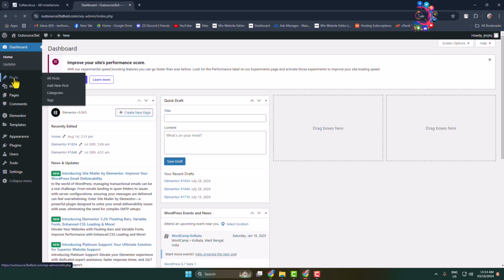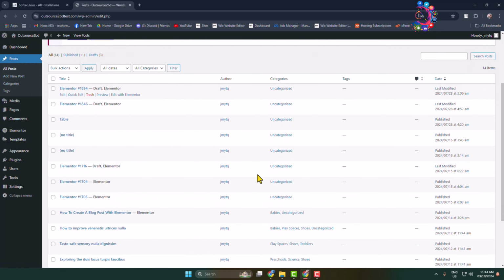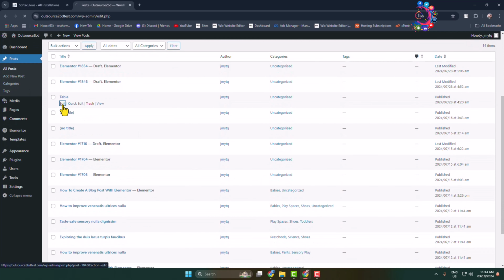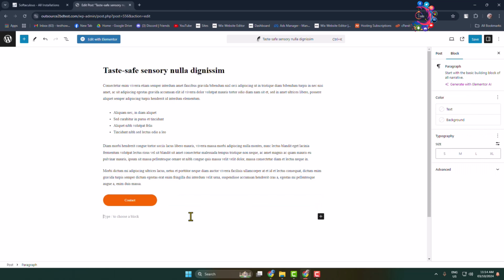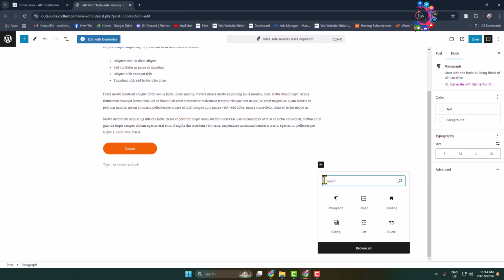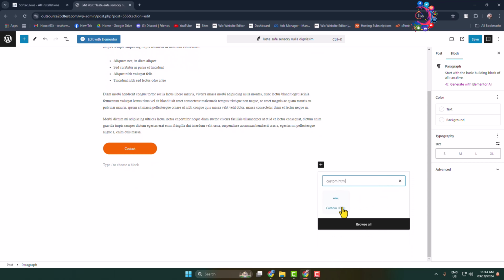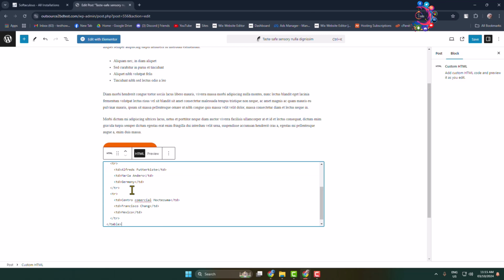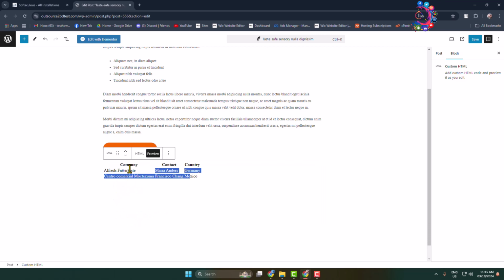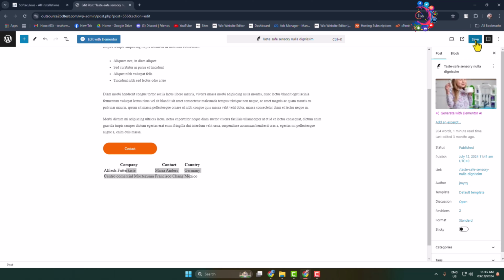So let's go to the Posts section, and here let's edit this post, for example. Once you are in the page or post editor, all you have to do is take a new block and click on this plus icon. In this search box, type custom HTML and add the Custom HTML block. Now in this HTML box, go ahead and add your custom HTML just like so, and click on preview to see your HTML output. Now all you have to do is click on save or publish.